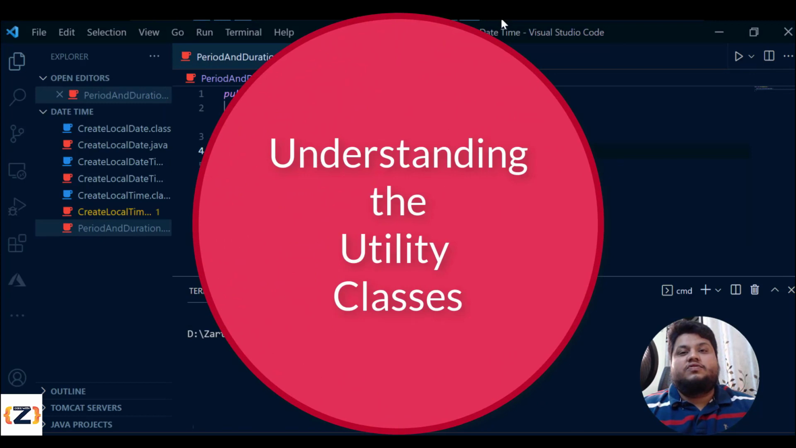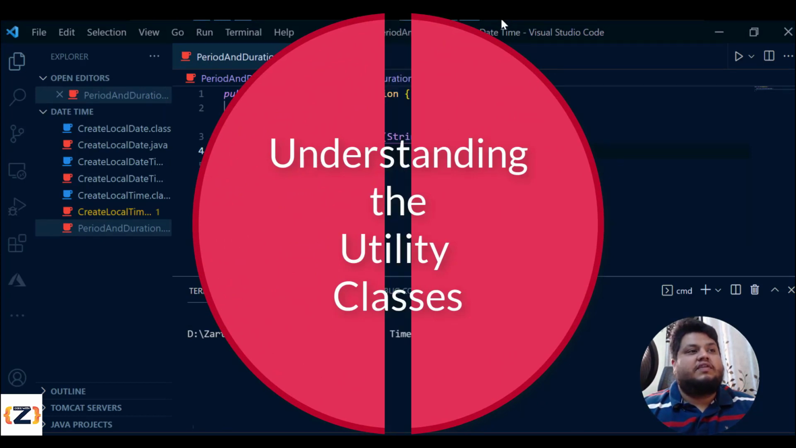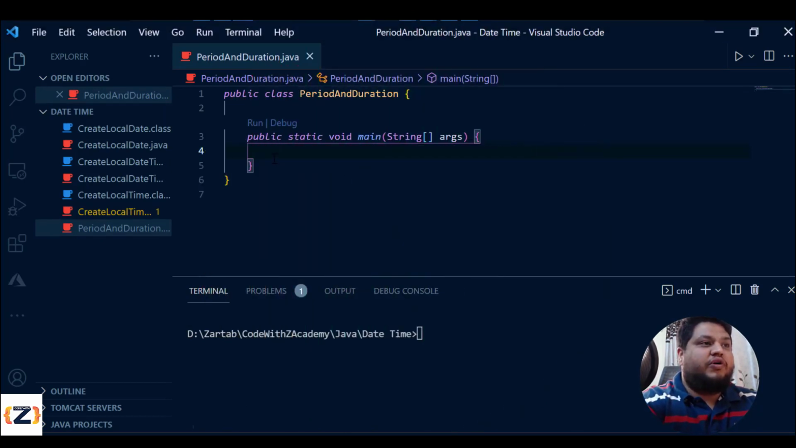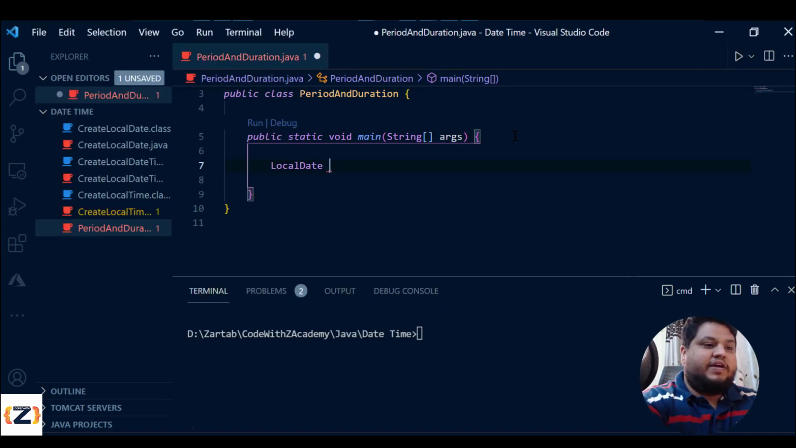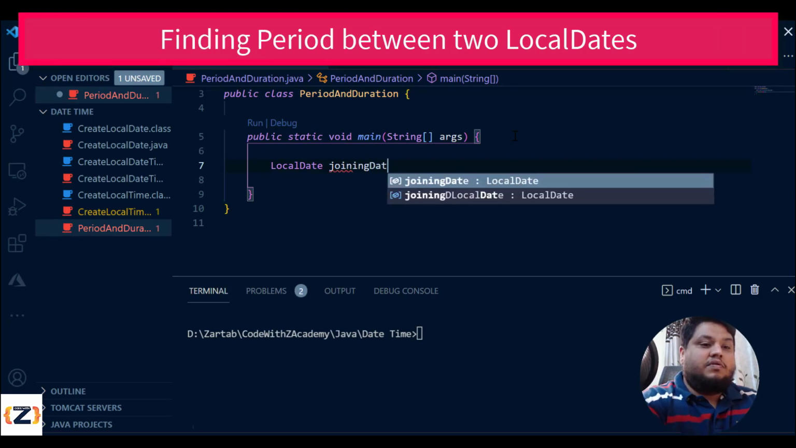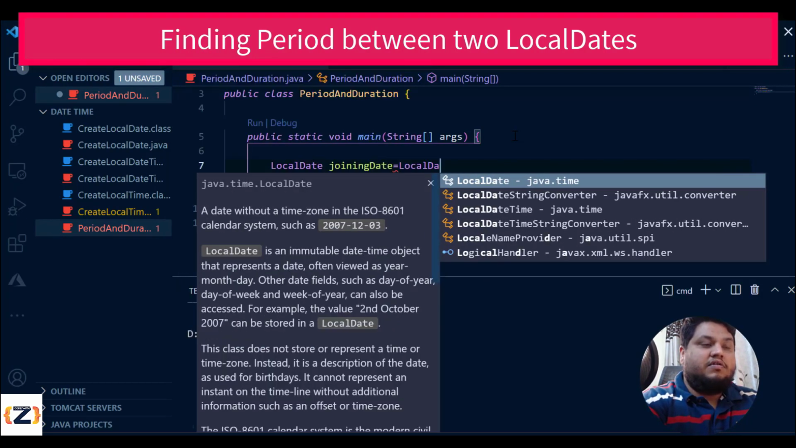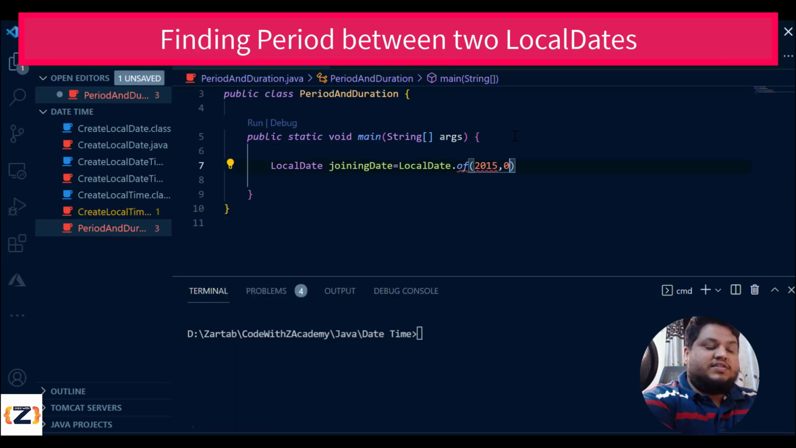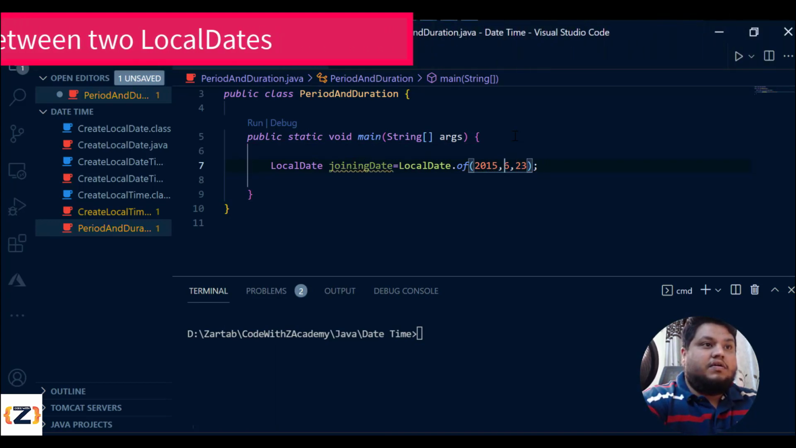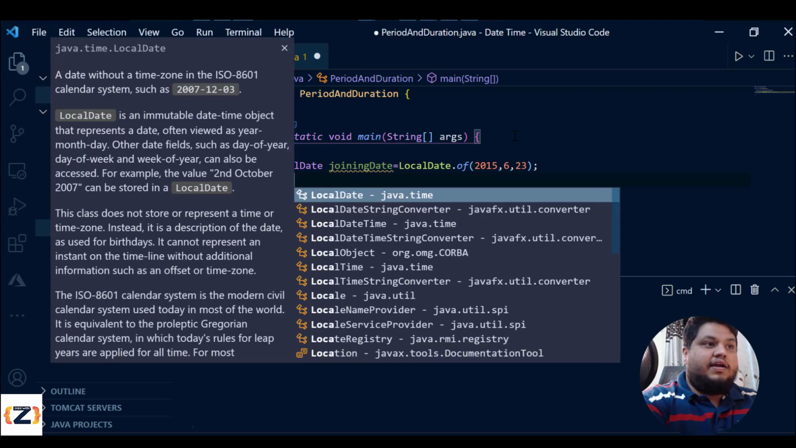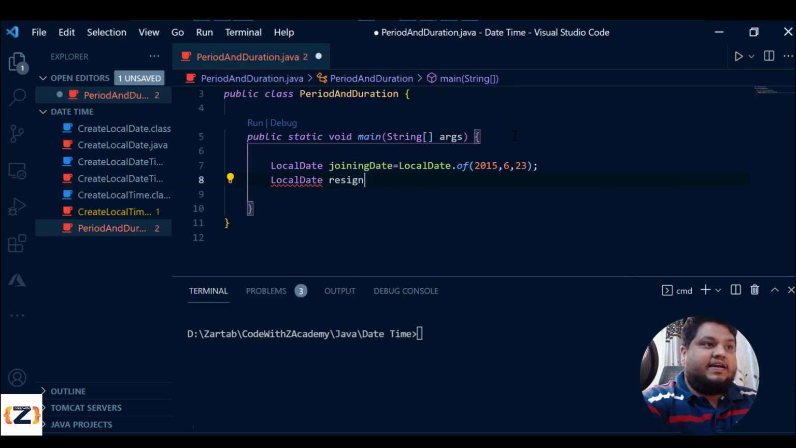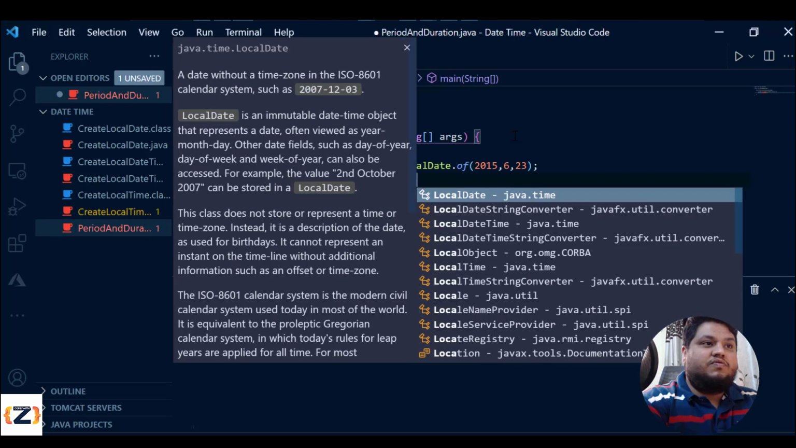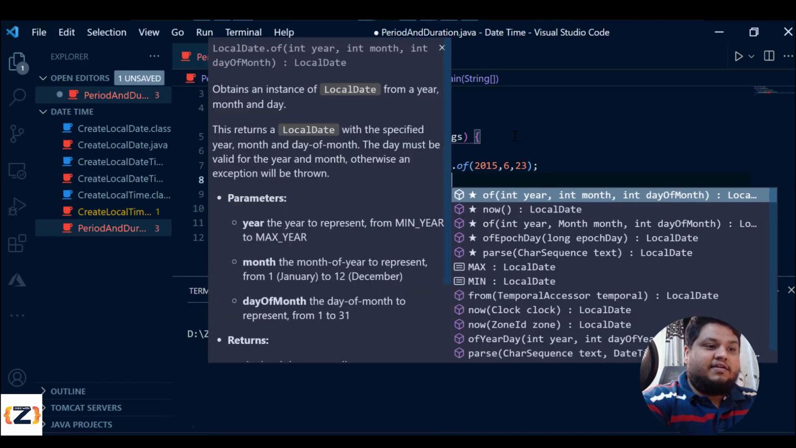Next, the utility thing we have around here is, if let's say an employee has joined you at, let's say, local date start date or joining date is equal to local date dot of. Let's say they joined you in 2015, 06, that is June, and 23rd of June. Okay, next local date, and they resign date. Okay, so resign date is equal to local date dot of, or let's say they resigned today.